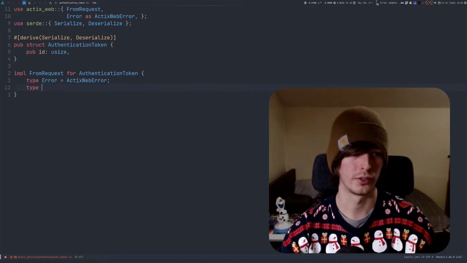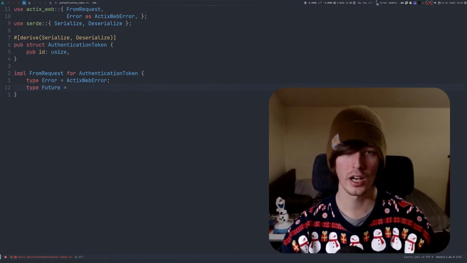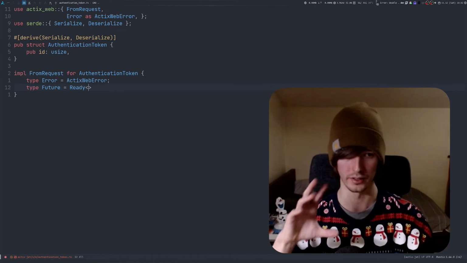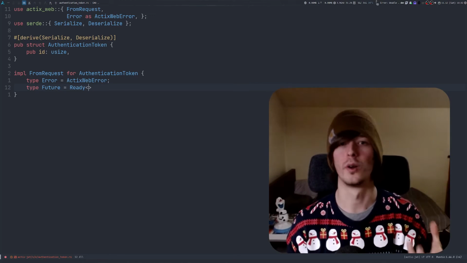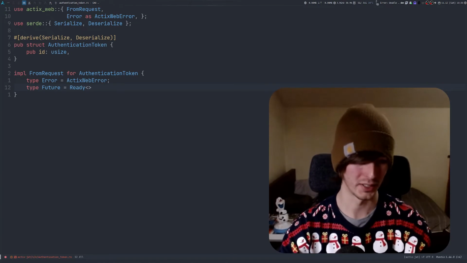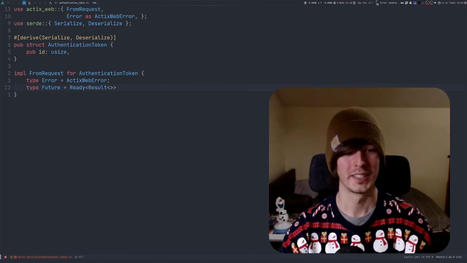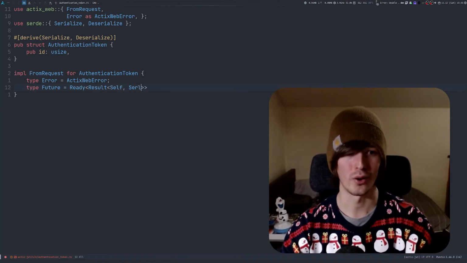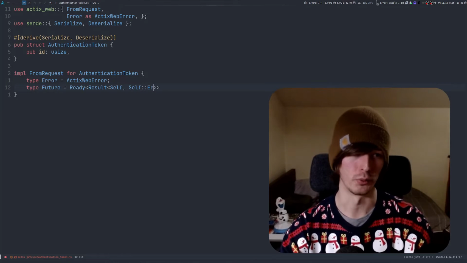Then we're going to make a type Future, which is Ready. This is like the result for futures, basically. But this Ready also has a result in itself. And this result is either itself or the error that we defined in here, like the Actix Web error.